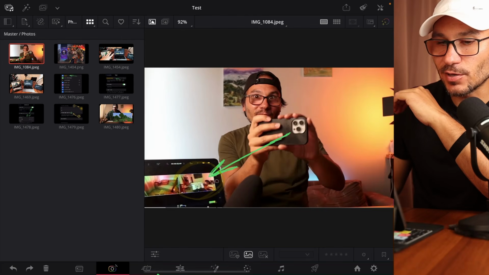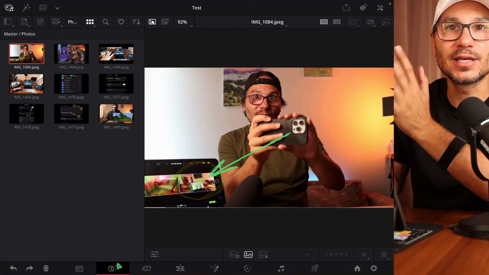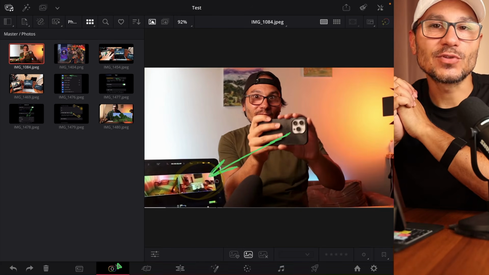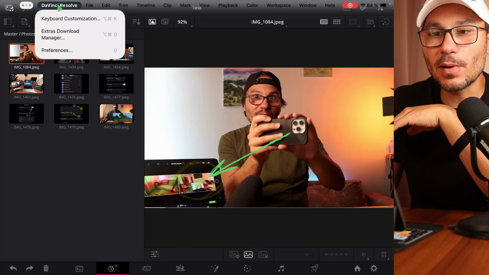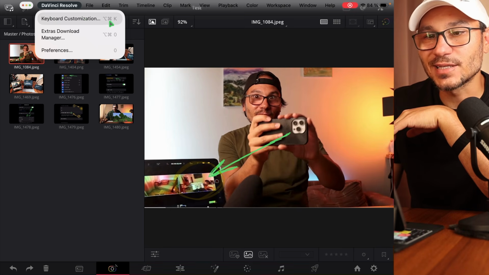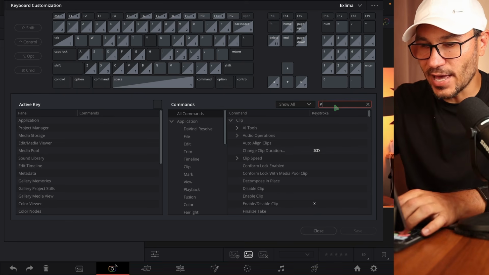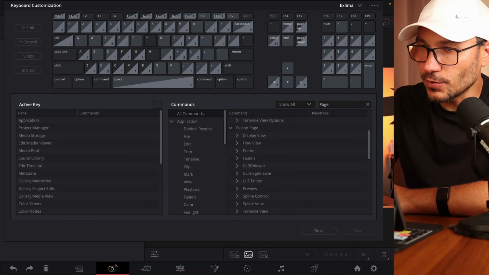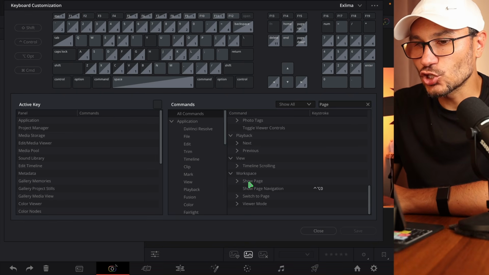So, if you see here on the bottom, I have all of the other pages in, and we are here already in the photo page. So how do you get the photo page? You have to give it a shortcut. To do this, you can come up here to your menu, DaVinci Resolve, keyboard customization, or you can use the keyboard shortcut Option Command and K. And then you come here to the keyboard customization, and then you look here for page. If you scroll all the way down, you will find here on the workspace, show pages.